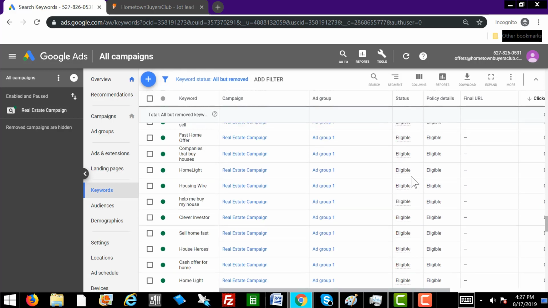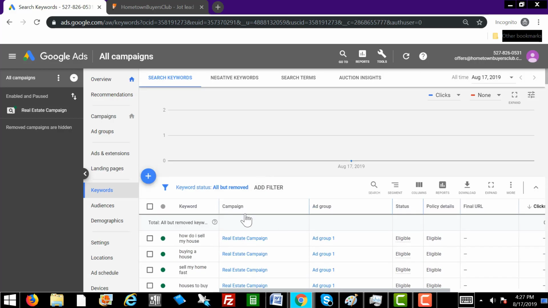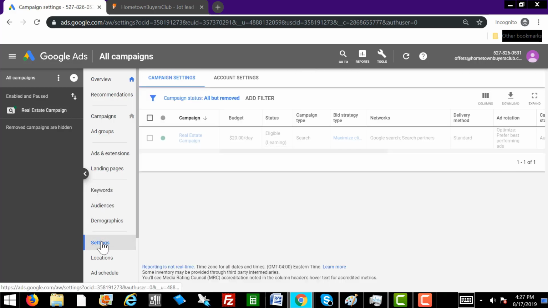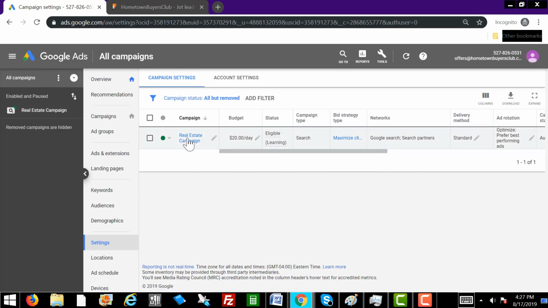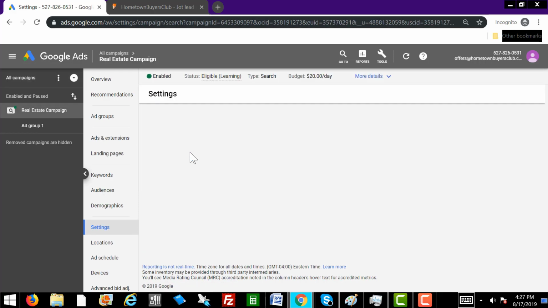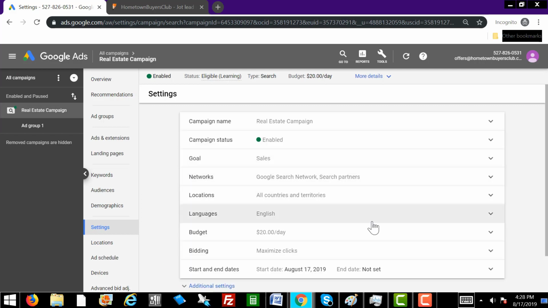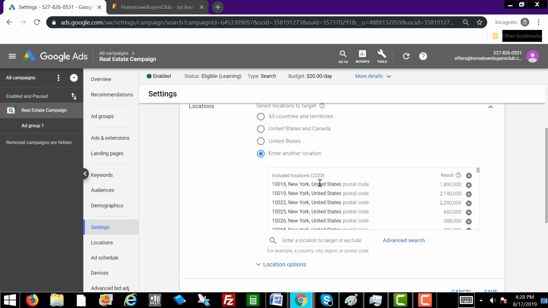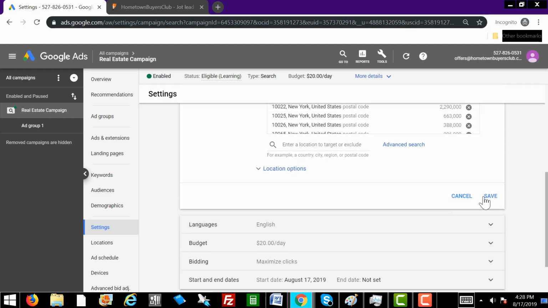All right, now that we've got that done, we're going to scroll over here to settings. You'll see here it's in the learning stage. So we're going to click real estate campaign and just double check everything here. You'll see we've got all of the zip codes in. You'll notice right there we've got 2,223 zip codes. So that looks good.